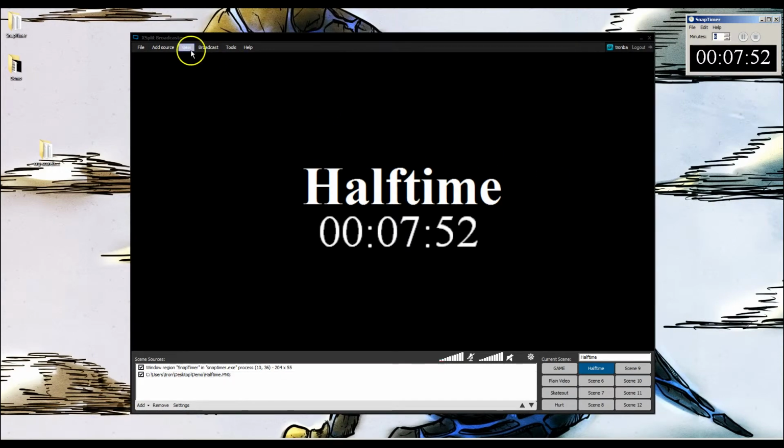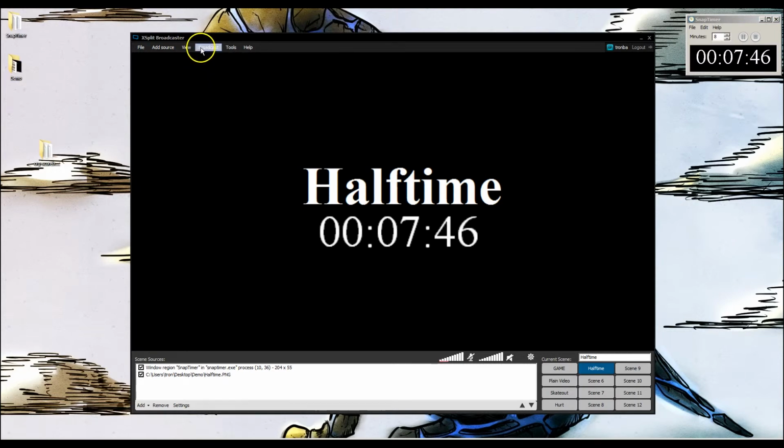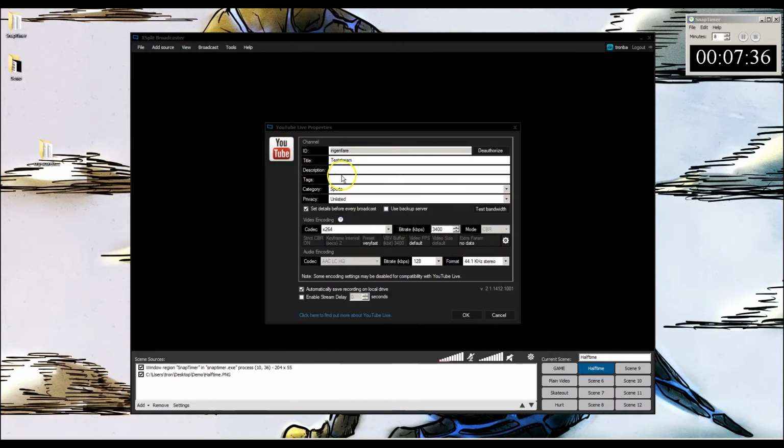You're now ready to start broadcasting. You check that your resolution and frame rate is still correct. Then you go to broadcast. Here you can add channels. I have already added the ones that are most relevant for me. For instance, YouTube. You can go into it and you can change settings. For instance, title, description, what category it is, what privacy settings you want. And most importantly, the video encoding, what bitrate you want.